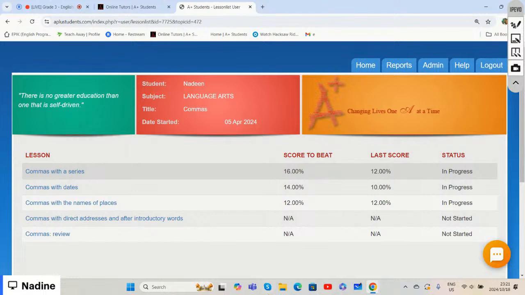All right. So our chapter is commas. We are doing the subject of English language arts, grade 3. The lessons that we are going to be focusing on today are commas with a series, commas with dates, and commas with names of places. We can use commas for a lot of different reasons and in different ways. We're going to find out how we can use commas with series, commas with dates, and commas with names of places.